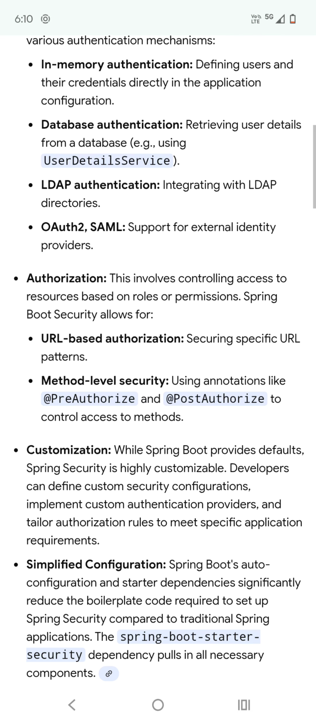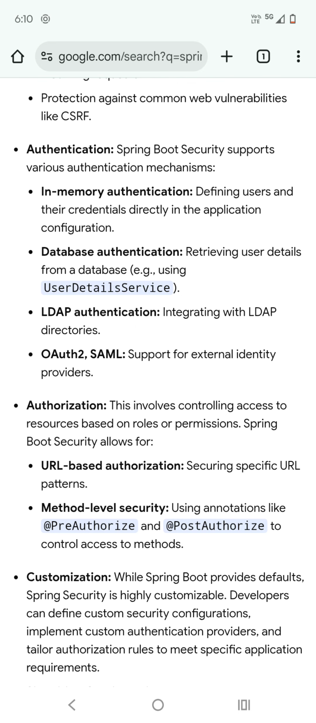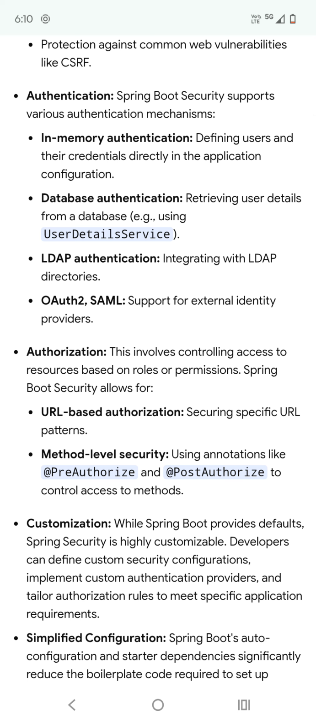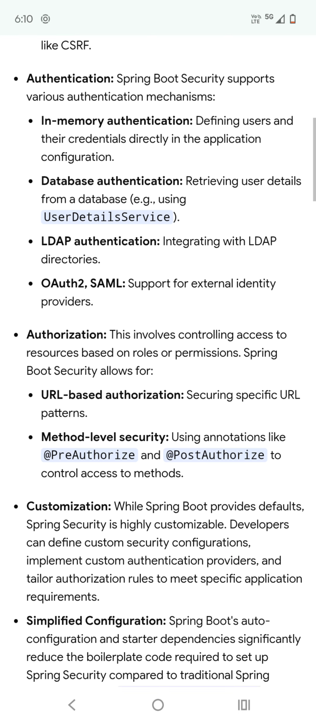Both are important, right? First thing is you need to authenticate whether the user is valid or not, whether the identity of the user is valid or not. We have to identify using an authentication mechanism. Authorization means once the user is identified, we need to verify the access permissions and the roles that were given to a particular user to access certain resources.